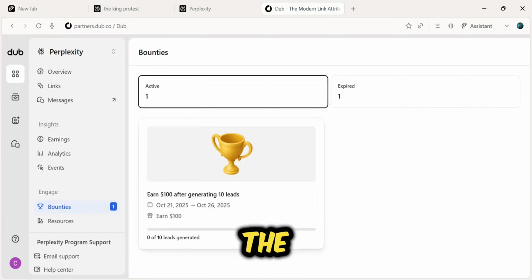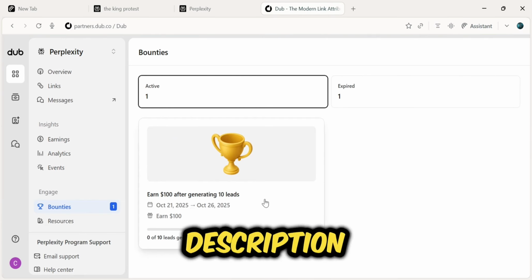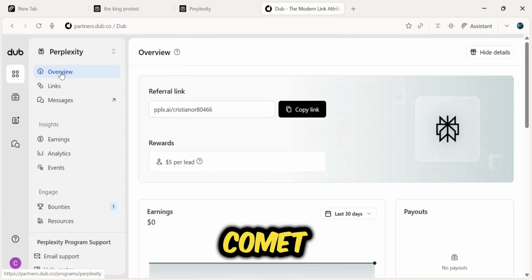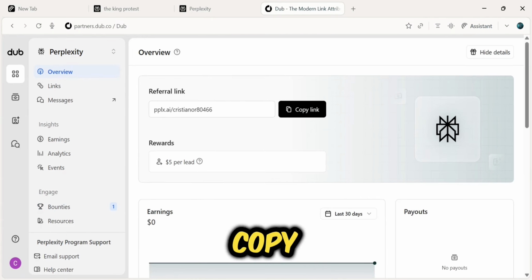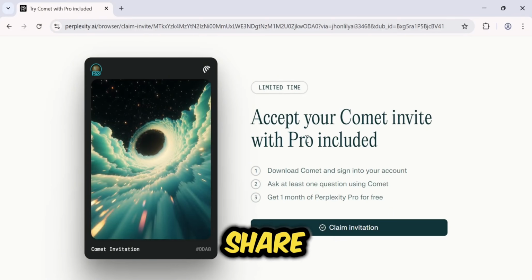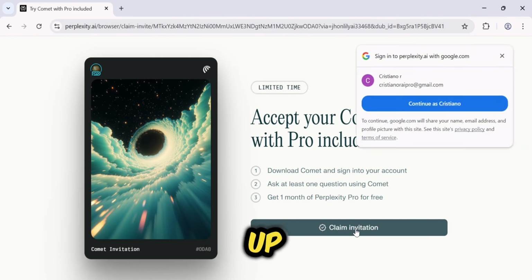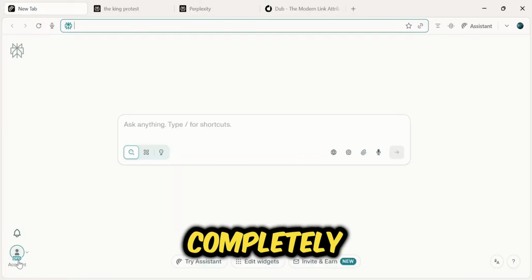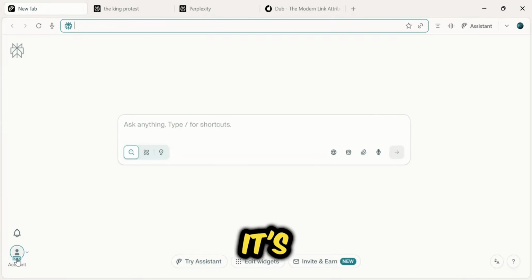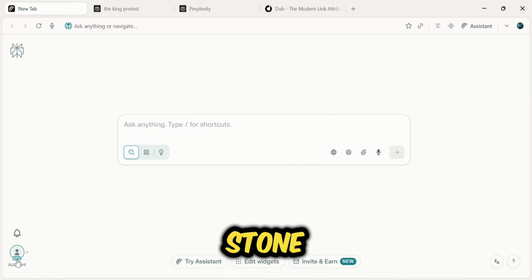So, to summarize the process, use the link in the description to download and sign up for the Comet browser. Follow all the steps I showed you. Then, copy your personal referral link and share it with your friends. After you share your link, you can also share this video with them so they know exactly how to sign up and download the browser properly. And as you can see in the bottom corner, we've also received a Perplexity Pro account completely free. So, it's like getting 2 birds with 1 stone.